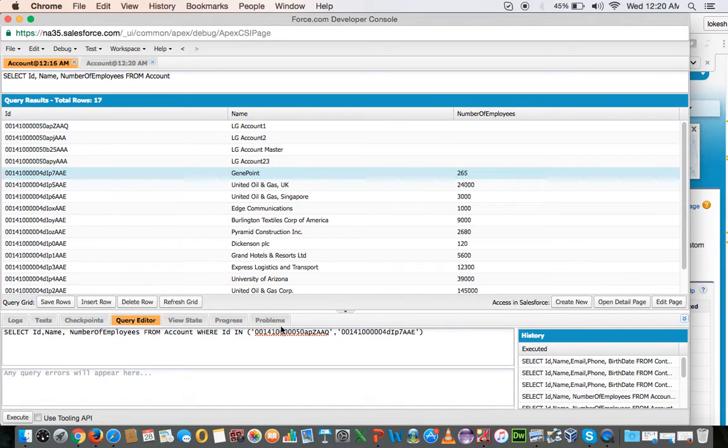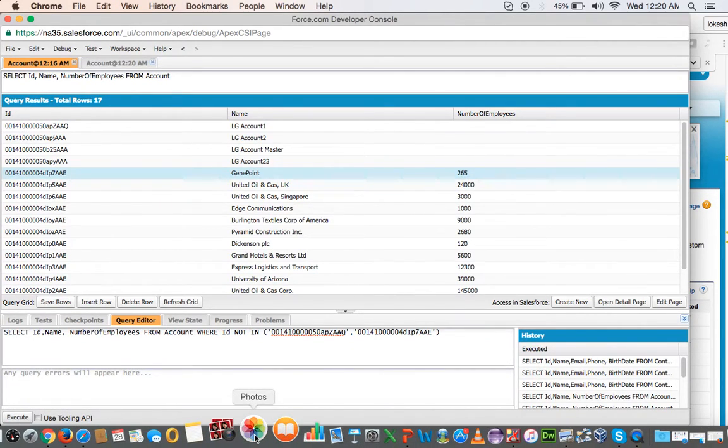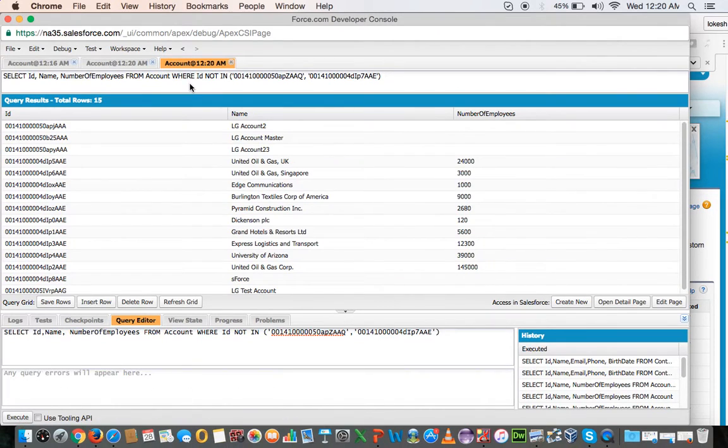Now we can run not in queries as well. So we are just doing the opposite. Here we get all the results except these two IDs. So suppose you are implementing some logic and you have got some IDs for which you have to retrieve data, you can use something like this.